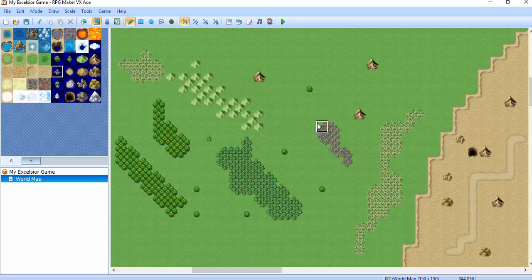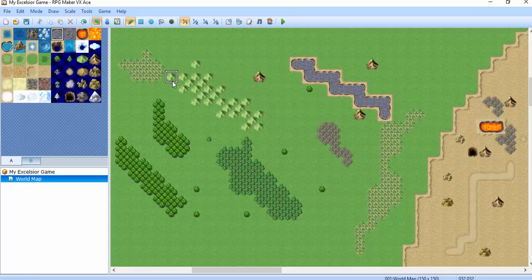Got these dead trees in the desert here. We got lava if you wanted to add lava, or this one. And most of them will connect.